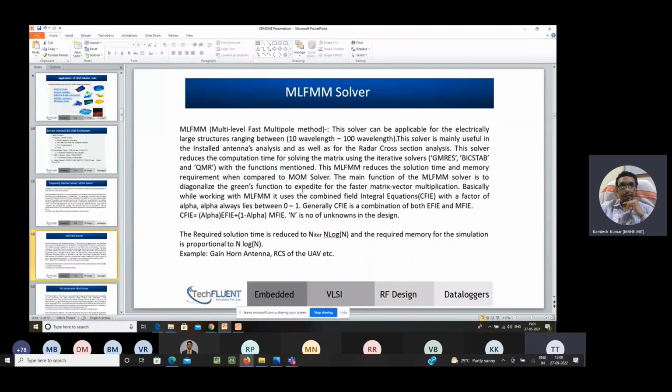So we have gain horn antenna, RCS of UAV. These are some of the examples which you can go ahead with for this particular solver.